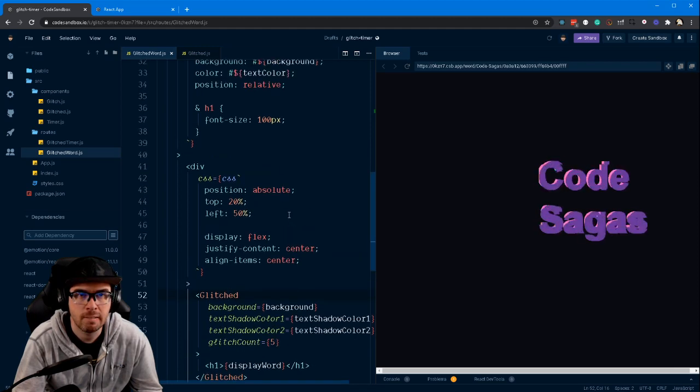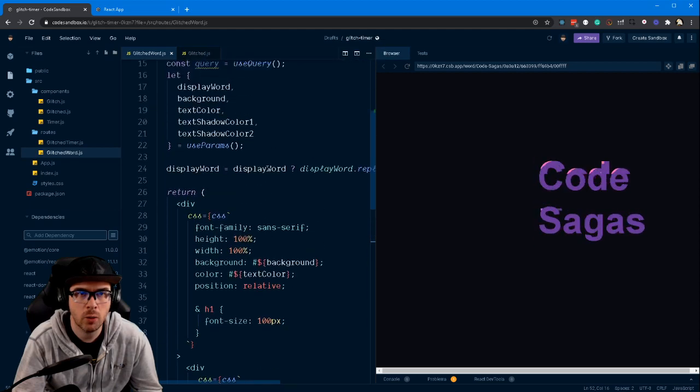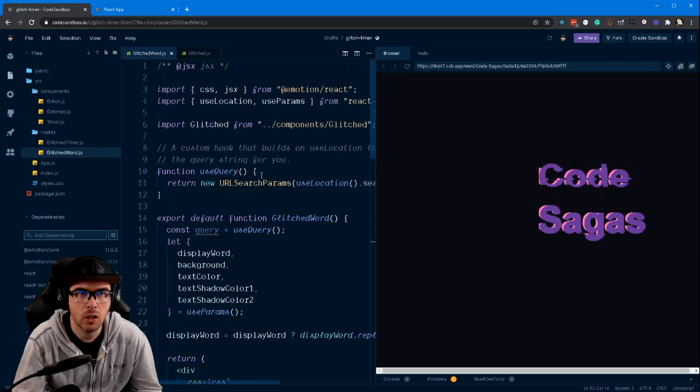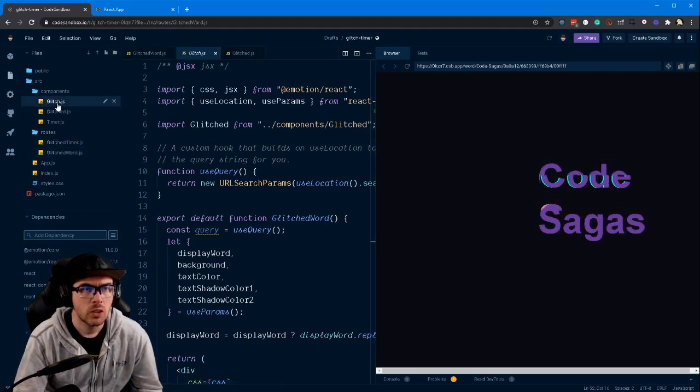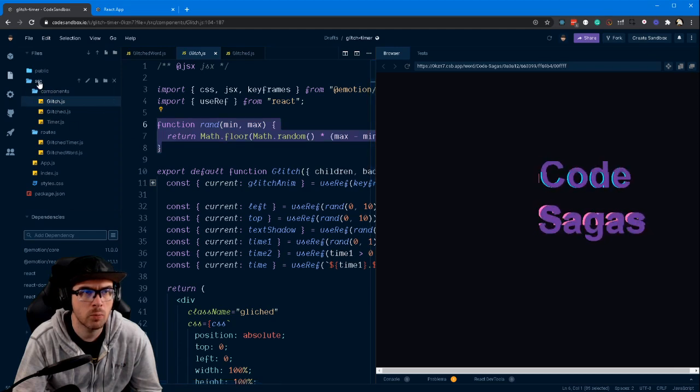So what I'm going to do now is do our random function, which is hiding here in this glitch. So what I'm going to do is make a new folder.